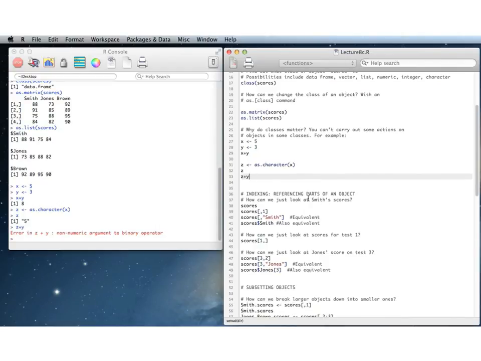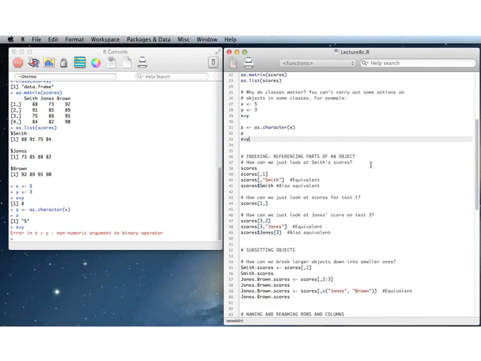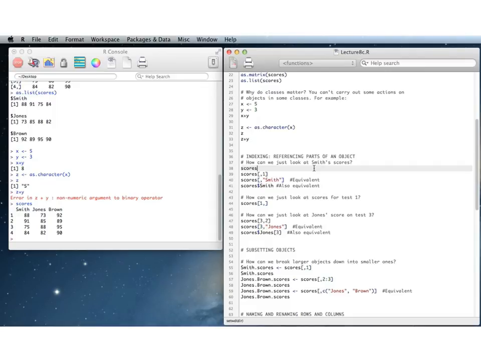Now, we've got our list of scores in, our list of test scores. And one of the things that you might want to do with this list of scores is just to reference part of it. And for that reason, indexing becomes really, really handy. There are a few different ways to index part of a data frame or part of a matrix.